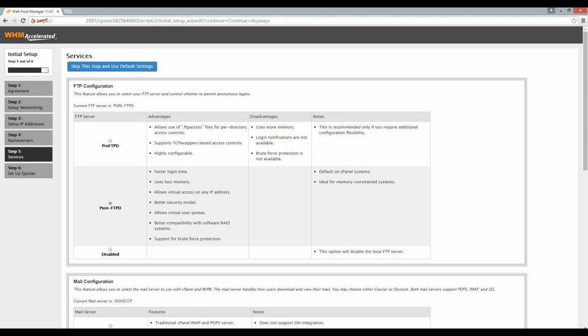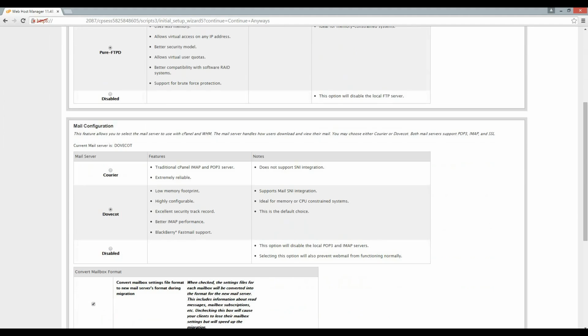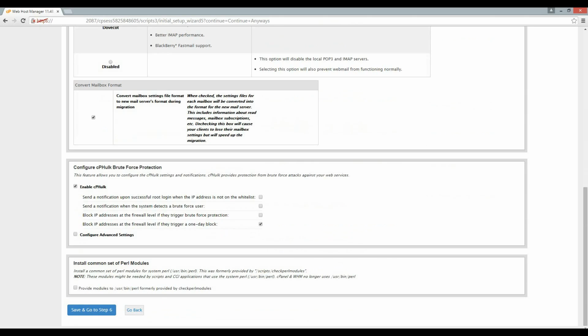Step 5 allows you to configure your FTP, mail, and brute force settings. The first thing you need to select is your FTP server. Pure FTP is the default. It's a very good FTP server, so you can leave this as is. Under mail configuration, we select Dovecot. You can select Courier if you're more familiar with it, or you can disable the mail server if you're not going to run mail off this server. In this case, we'll just leave it on Dovecot.